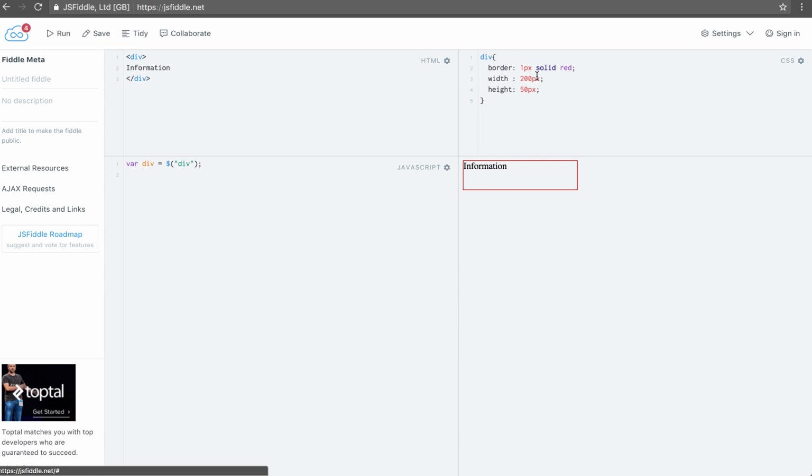Let's see how that looks. All right, I'll make this 100. There we go, a little bit better. And let's do a text-align and have this be centered. Let's see what happens. Okay, awesome.